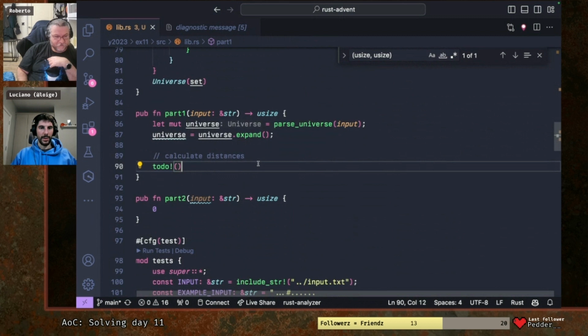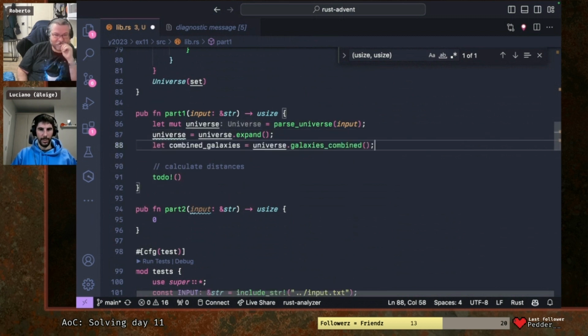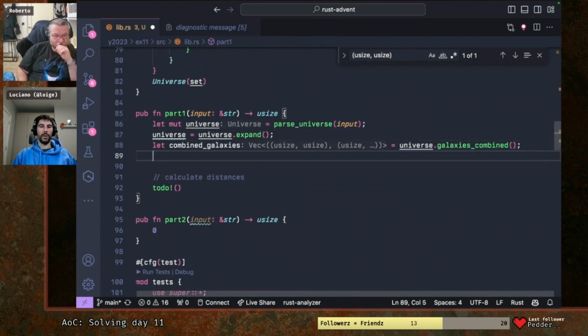Okay, so what we were saying is, for part one, we expanded the universe, now we get all the combined galaxies, and now what we need to do is calculate the distances between all the galaxies, and then sum those distances. Is that it? Yes, we have to sum the distances.